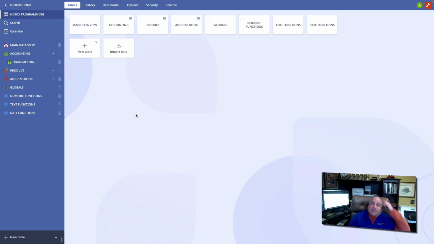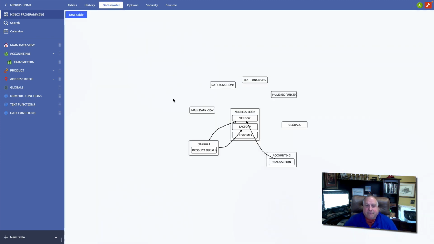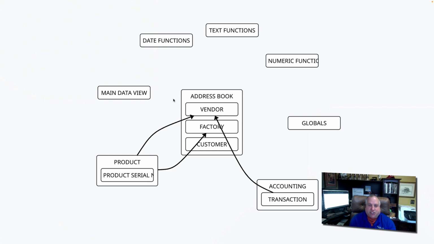To begin understanding relationships, let's go into our data model. And here we see all of the tables of our application represented as boxes. We also see these arrows that tell us that this table has a relationship to that table. Here we have our product table, which is where we define all of our inventory. And this outward pointing arrow tells us that the product table looks to the vendor table to find out who provides us with that inventory.